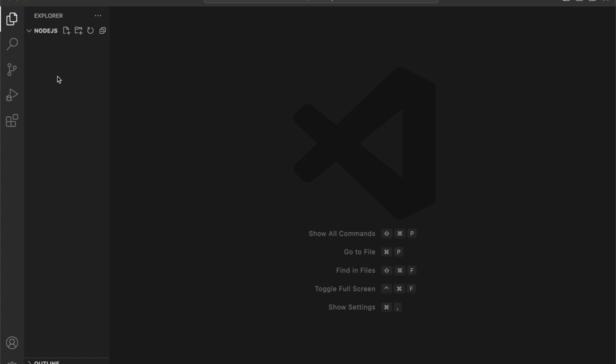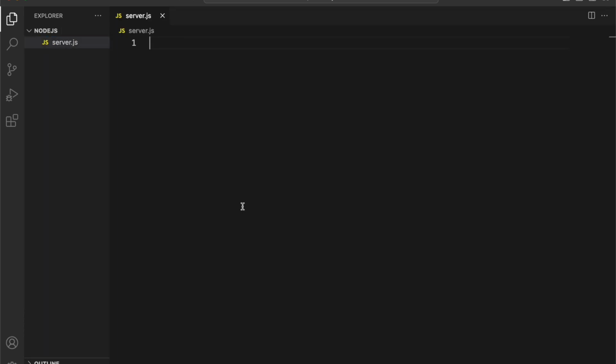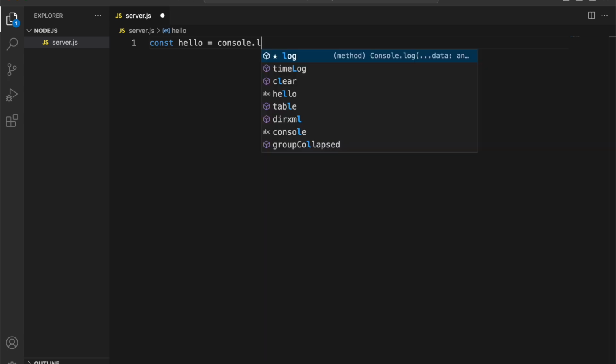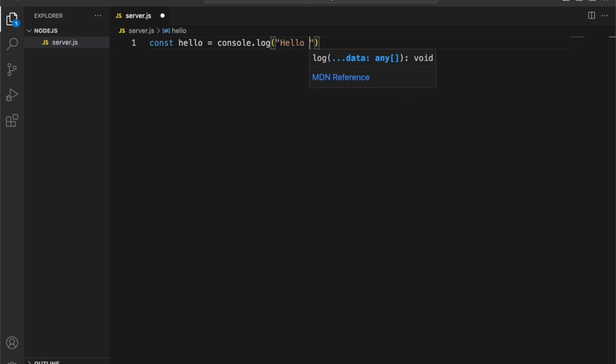So, in the folder, let's create a JavaScript file. You can name it anything. You can name it server or you can name it index.js, app.js, it's your choice. But now as we are creating a server, let's make it server.js. Okay. First I will show you how Node works. For that I will write a simple statement: const hello is equals to console.log hello from Node.